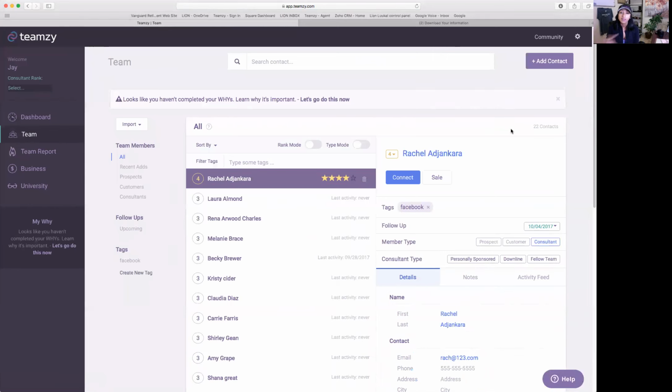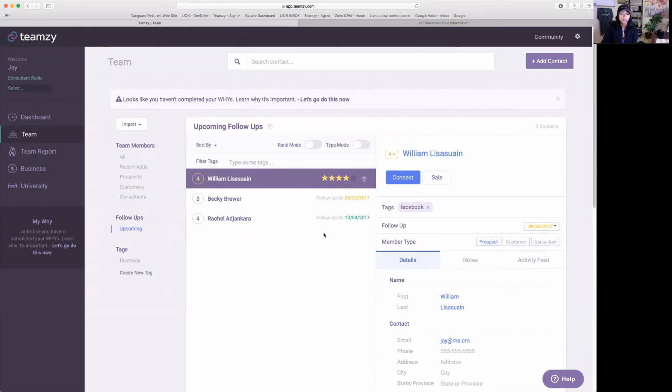Then from here, along the left-hand side, you've got follow-ups right under team members. So where you can see your prospects or your customers or your consultants, you'll also have the option to view all of your upcoming follow-ups. This is going to give you a running list of every single follow-up that you've got set year to date. You can go down and scroll through every follow-up that you have.